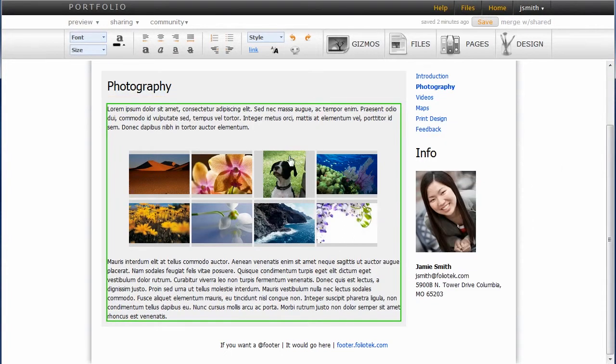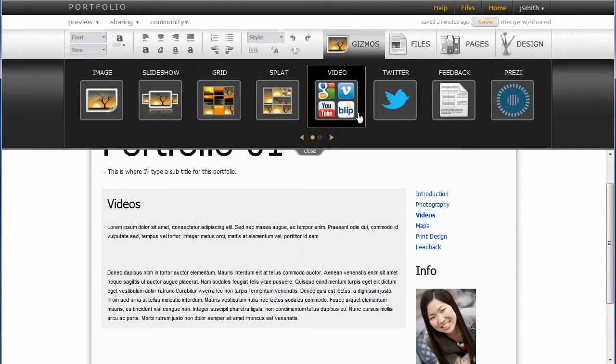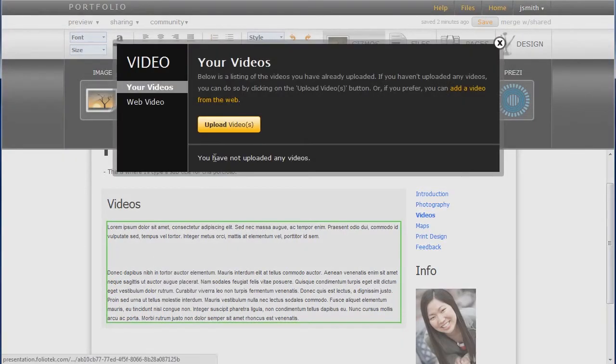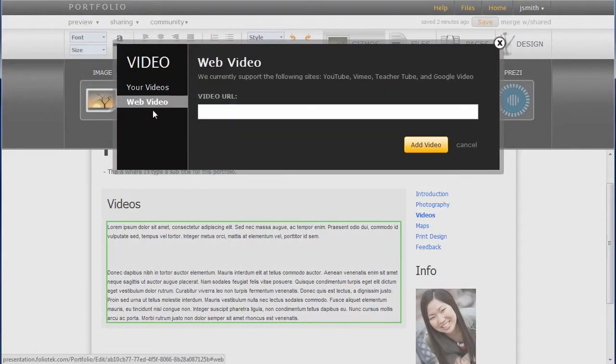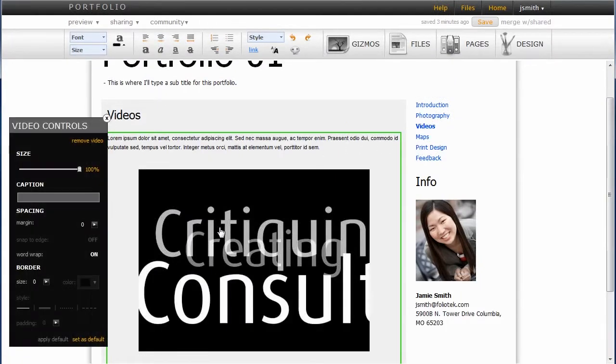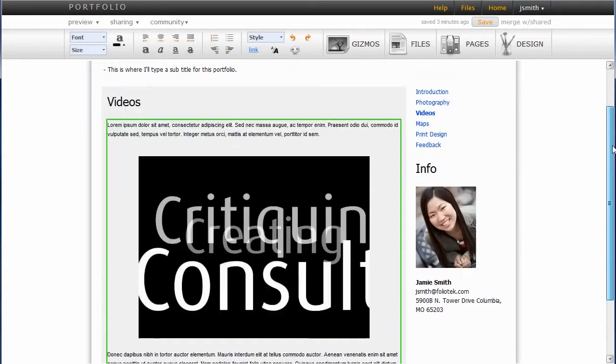Another type of gizmo would be a video gizmo. So I have a page here for videos. I'm going to grab the video gizmo, click and place that into my page, and I can upload videos from my own machine. That would allow me to stream videos from my portfolio, or I can grab one from another location like YouTube and add that video into my portfolio. And I have the same controls as I would with the other gizmos when I'm editing video as well.